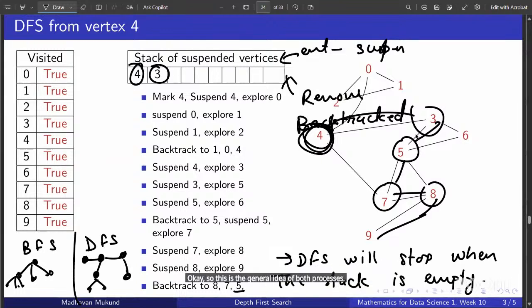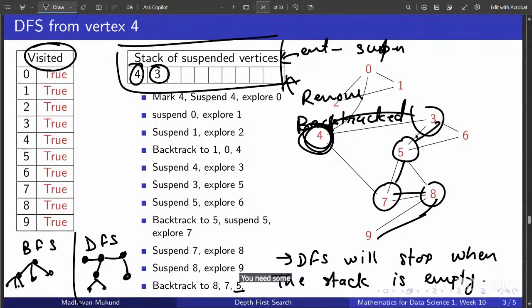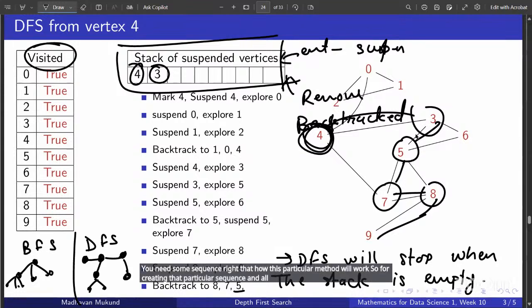But why do we want this visited and the stack of vertices and all this terminology? It is so that we can make this particular method work for larger graphs too. If you want to run these two methods on your computer, you need some sequence, right? That is how this method will work. So for creating that sequence, we need all this terminology, that is, what steps this process will apply over a graph, right?